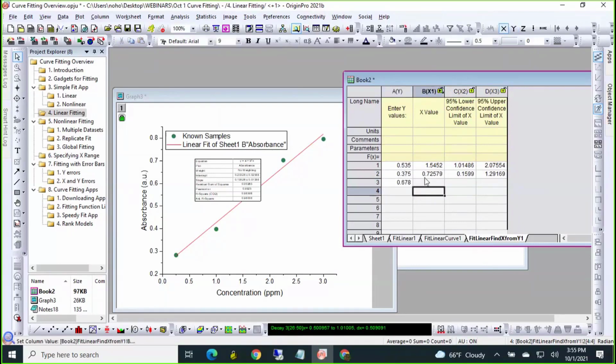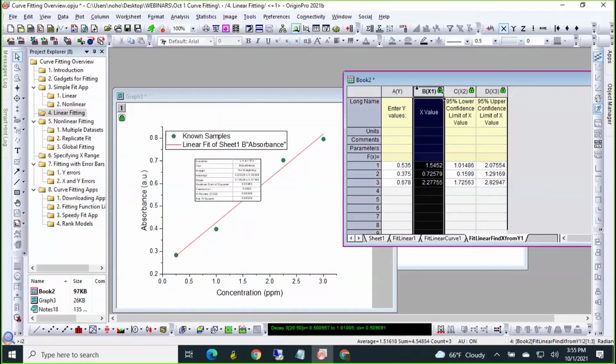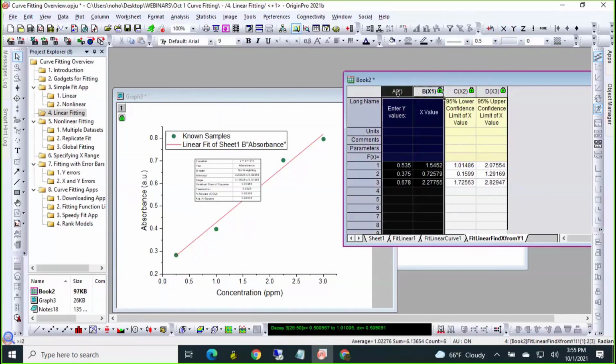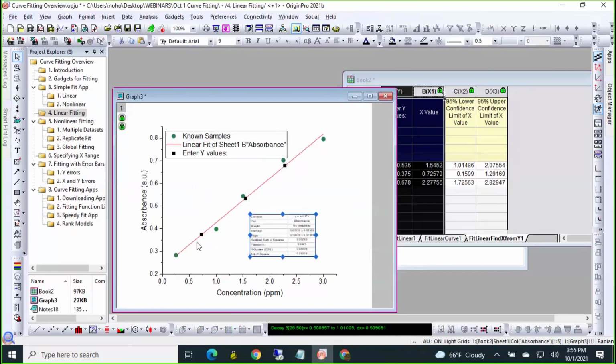Now I can drag and select these two columns. Note that they are in reverse order, Y and X. Typically in Origin, it's X and Y, but this sort of drag and drop still works in recent versions. So you can see here that my unknown samples are now shown by the black dots, and they lie exactly on the fit curve.